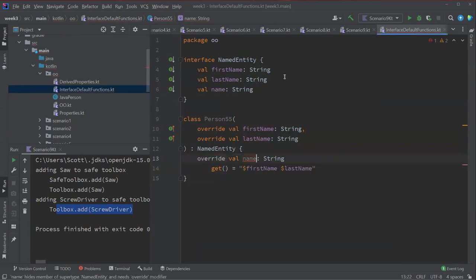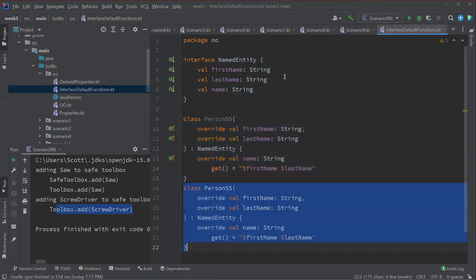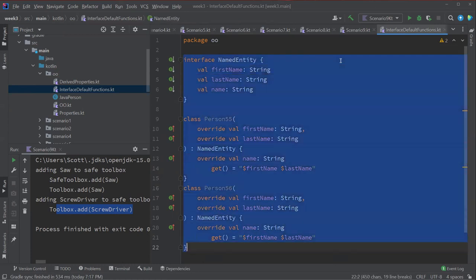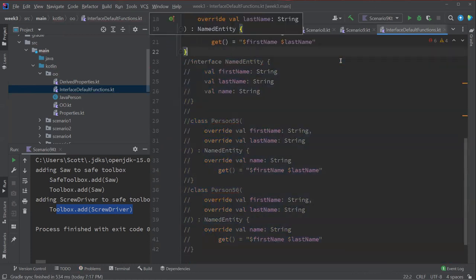And I need to override that. But the problem here is that every time we implement this, somebody has to re-implement that name. And maybe we always want it to be first name, last name. And basically they're writing the exact same code in every subclass. And there's a chance somebody could screw that up. So instead of doing it this way, what we can do is, let's just go ahead and copy that and comment him out.